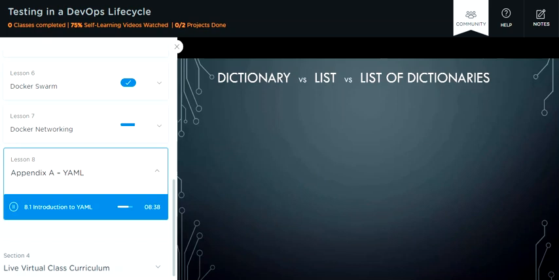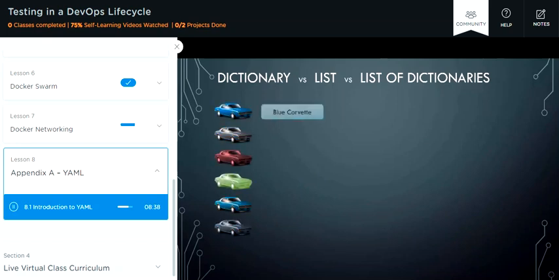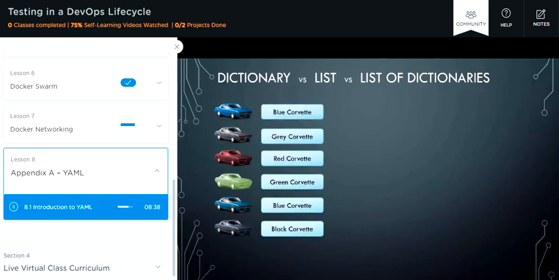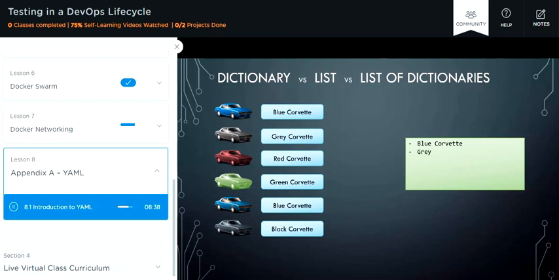Let's say we would like to store the name of six cars. The names are formed by the color and the model of the car. To store this, we would use a list or an array, as it is multiple items of the same type of object. Since we are only storing the names, we have a simple list of strings.